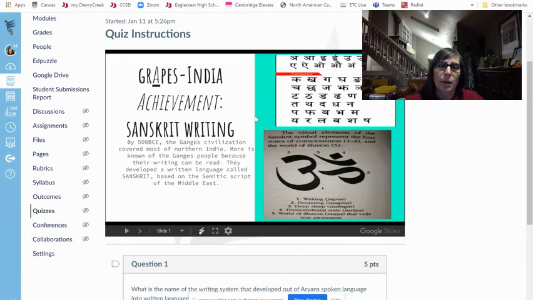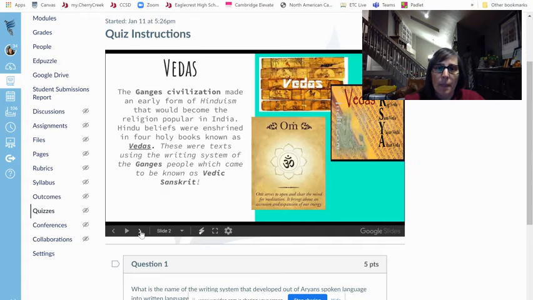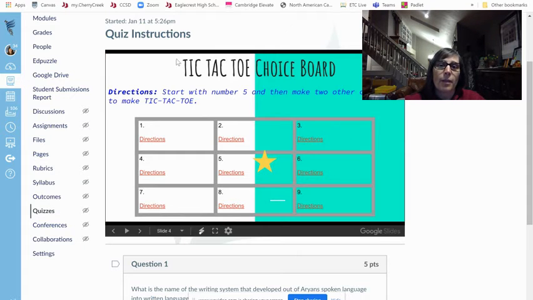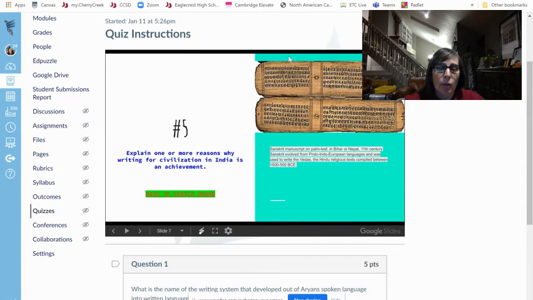See if it'll give it to us. There we go. Okay, so you'll click through the slides here. Read what's on each slide, learn a little bit about Sanskrit and Indian society. You'll learn about the caste system. Then you get to this tic-tac-toe choice board. Everyone needs to start here in the middle where the star is. So you'll click here and learn what that one wants you to learn about and think about something.